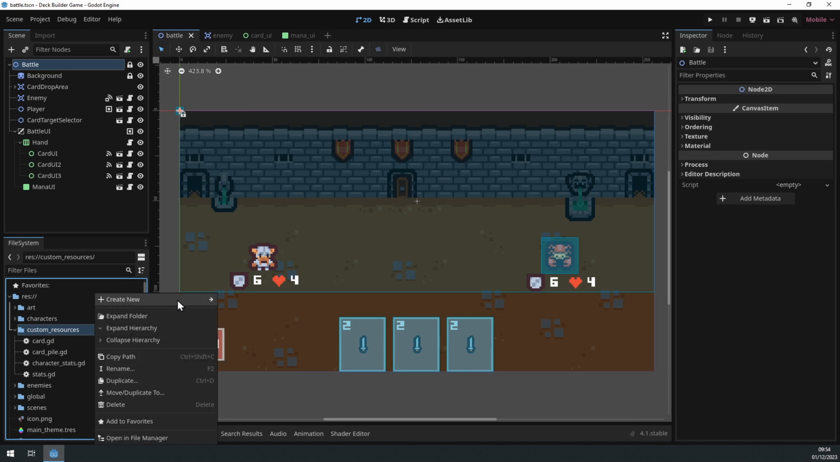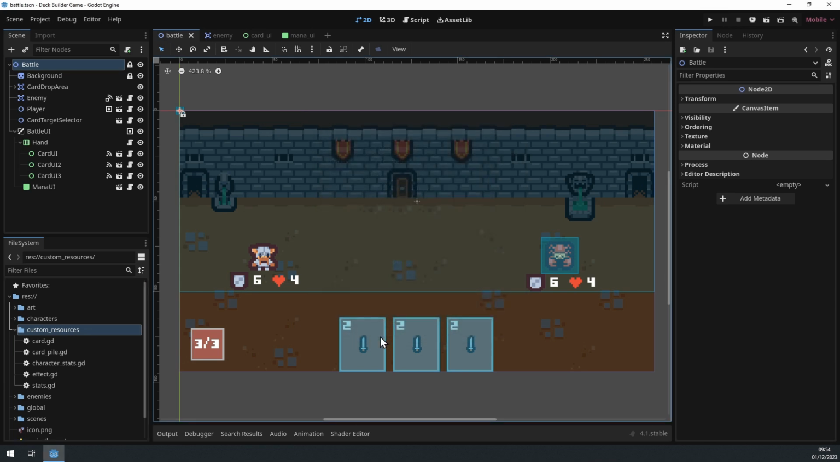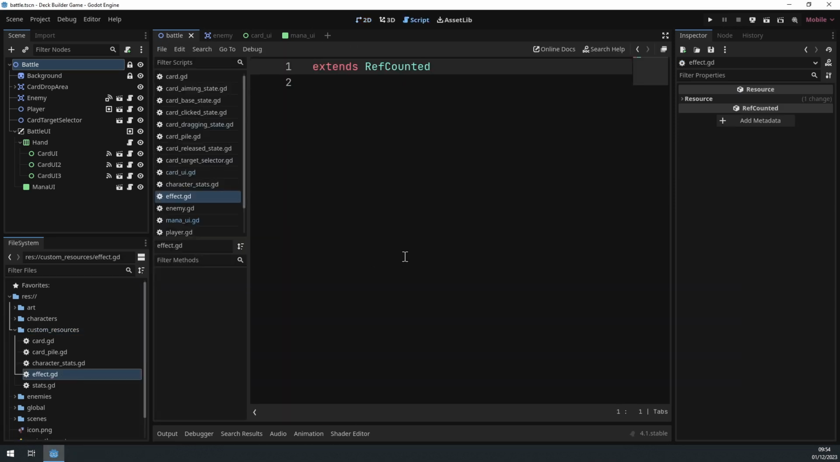So right click, create new script. We'll call this effect.gd, and make sure it inherits not from the node and not from the resource class, but rather the ref counted class. Press create and double click effect.gd to open it up in the script editor.